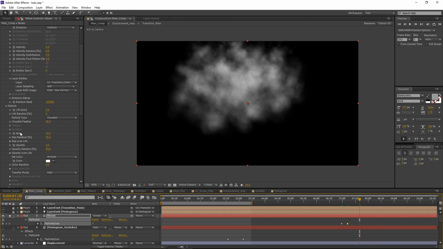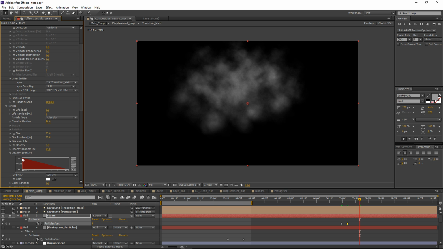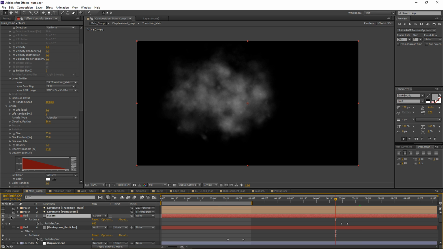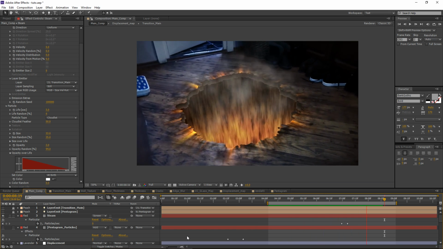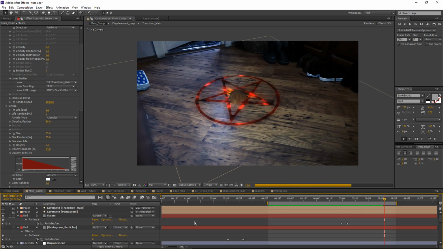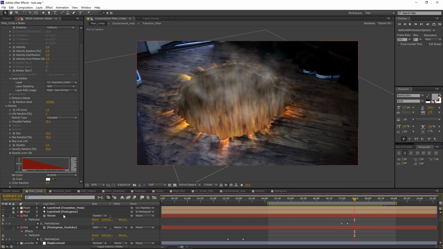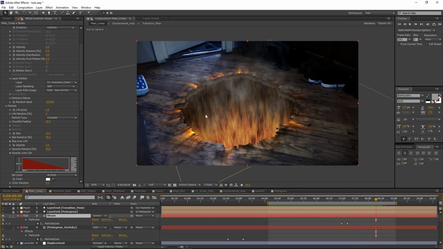Alright, I also want to go to opacity over life, and for opacity over life I will use this preset over here to the right. And let's maybe unsolo this and let's see how this looks so far. Alright, so this is looking fine, and let's go ahead and use this steam layer to create some embers that are also coming from the pit.